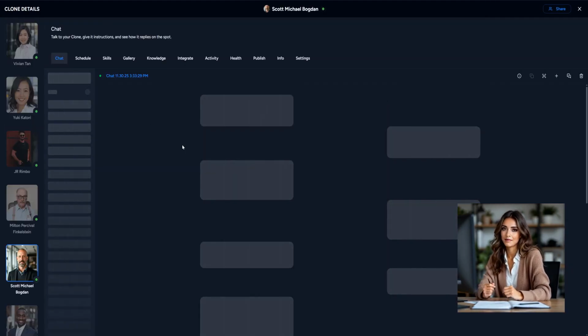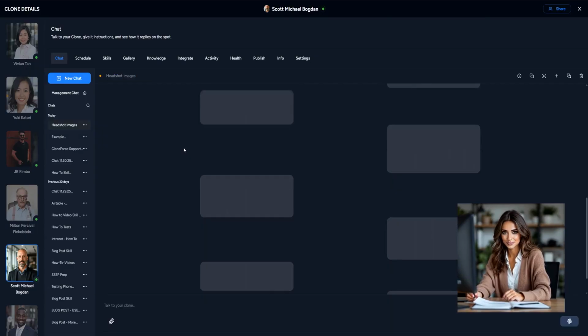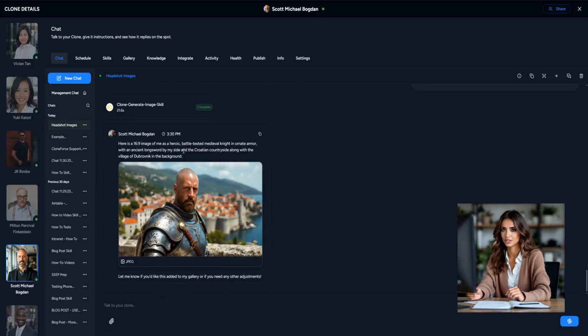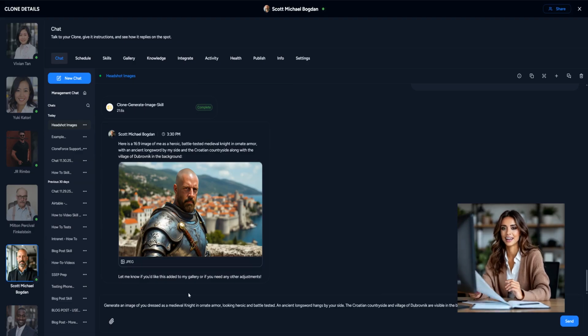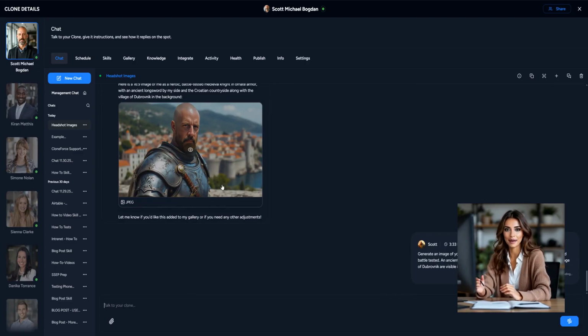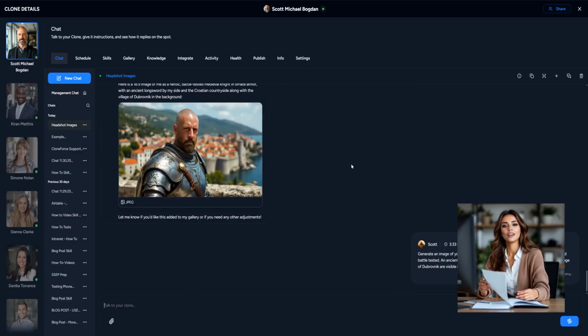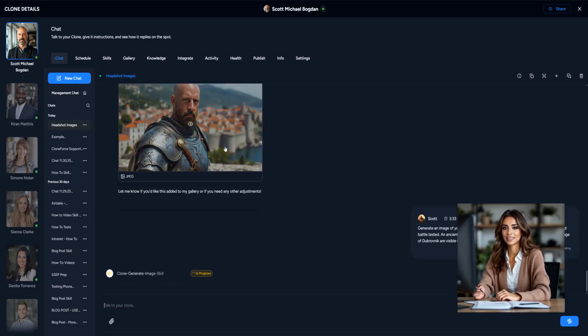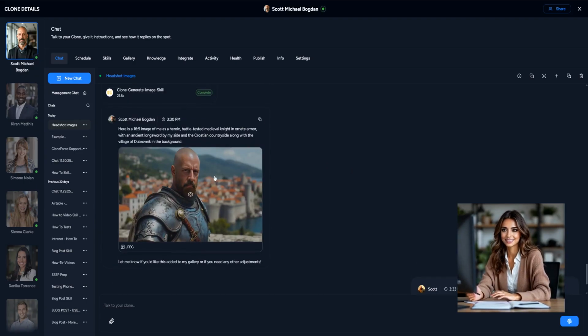Open Clone Chat and paste your image prompt. For example, please generate an image of you, a tight one-to-one shot showing you as a heroic medieval knight, hardened from battles. As you fill in your real name and your teammates do the same, clones can learn to associate names with user emails for smarter, more personalized interactions.